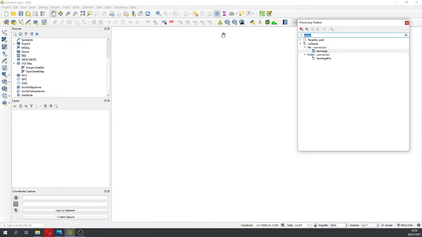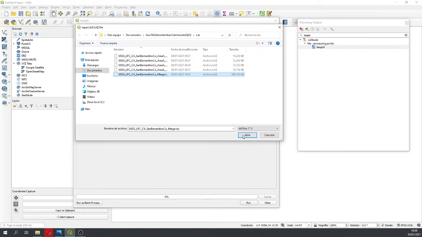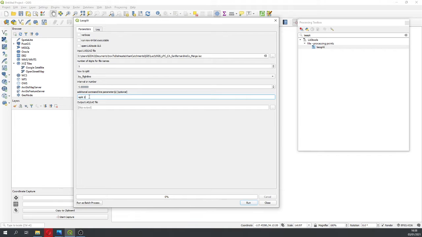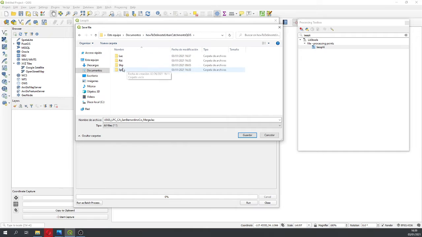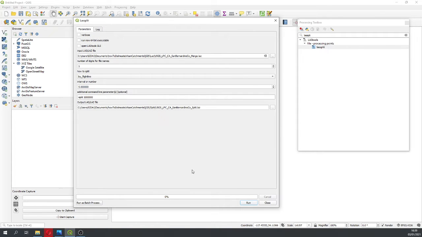So here we are going to call lassplit. This is the intermediate step, and then we select the last merge, and let's call it a split of 1,000,000, because we are going to split our point clouds per 1,000,000 points. So if there are 18,000,000 points, we will have 18 last files. This is done to overcome the problem of the license. Now we select the name, and then we go to split, split by flight line, and then split of 1,000,000. Okay, great, run.